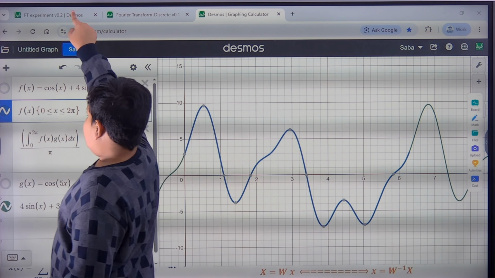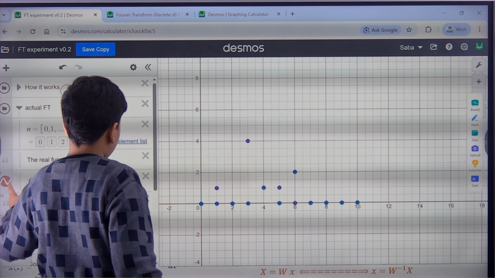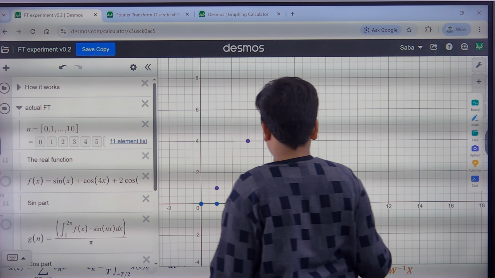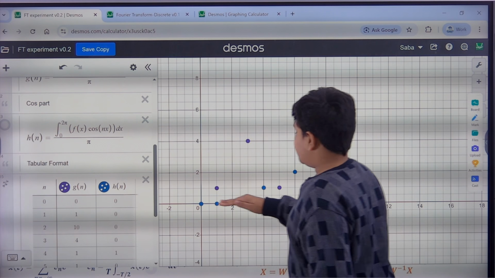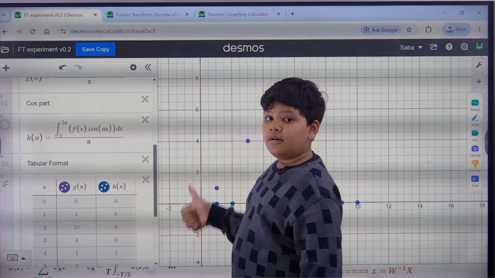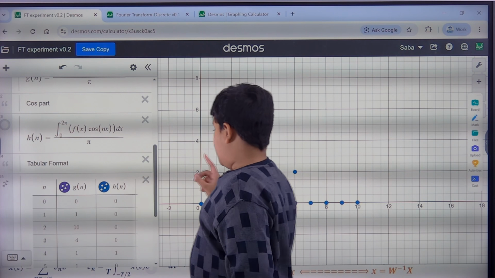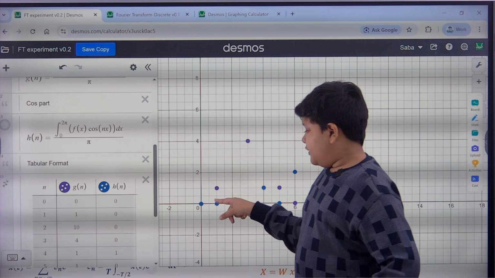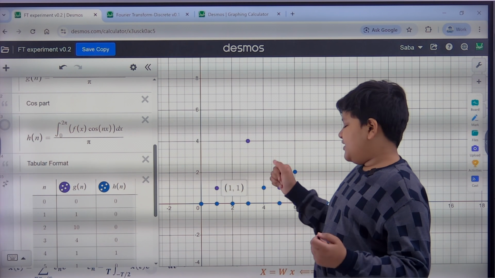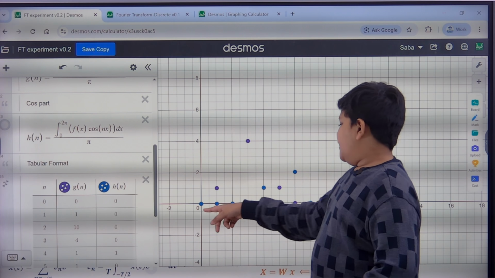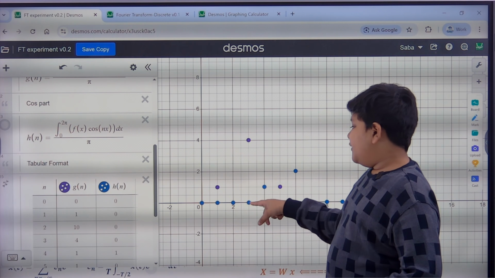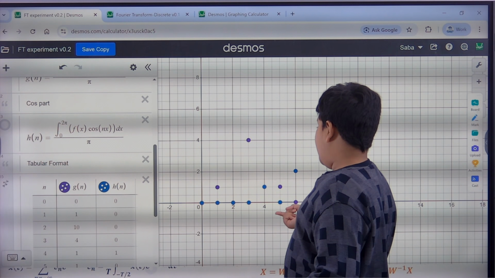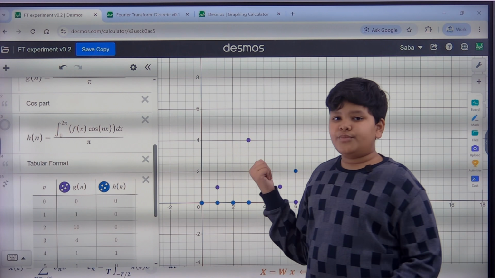You can see here that I have done the Fourier transform for this function. The x direction is the frequency, y is the amplitude, and all the blue dots mean cos, all the purple dots mean sine. So you can see frequency 1, amplitude 1, there is a sine wave. Frequency 2, nothing. Frequency 3, amplitude 4, sine wave. Frequency 4, amplitude 1, cos wave.